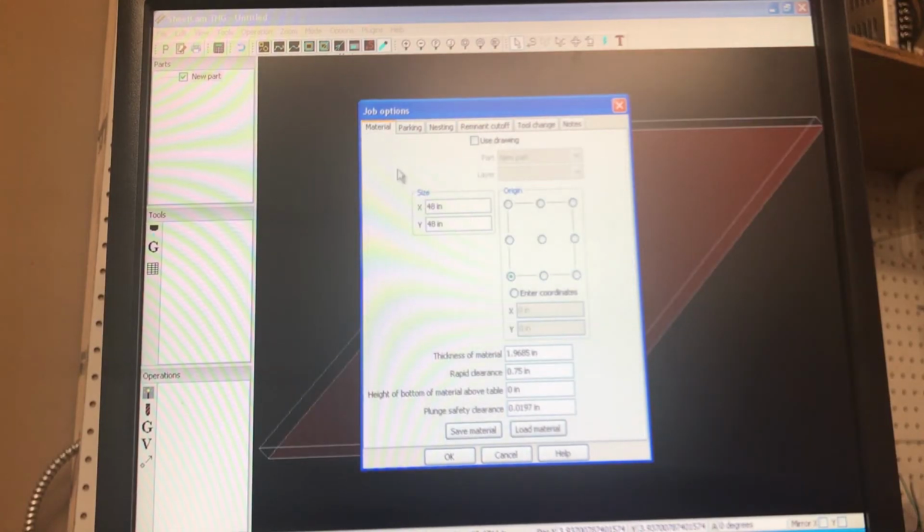All we're worried about is the material, which is where you can adjust it if you have smaller pieces and whatnot. Just make sure your origin is always based off of that 0, 0 coordinate. Once you're done with that, click OK.